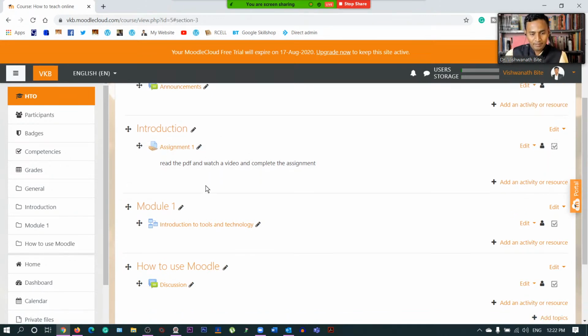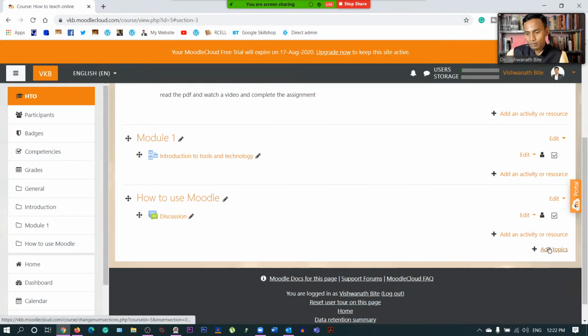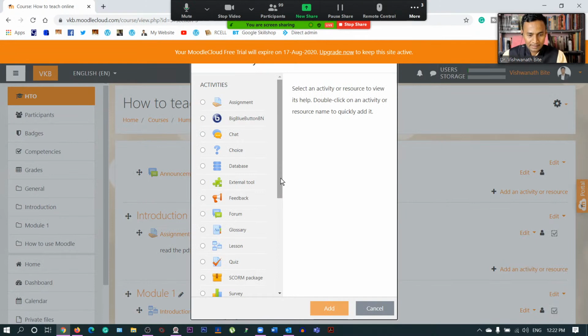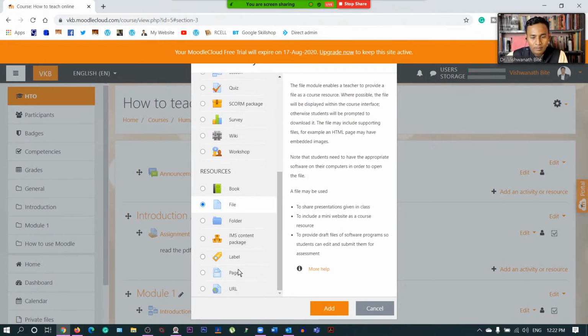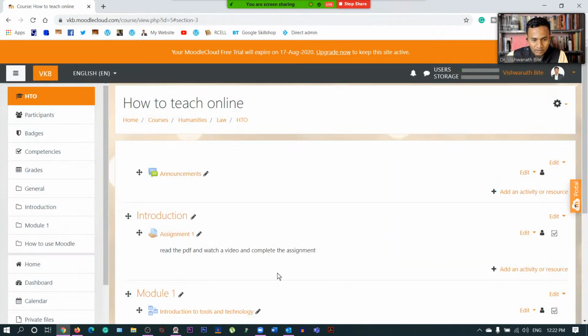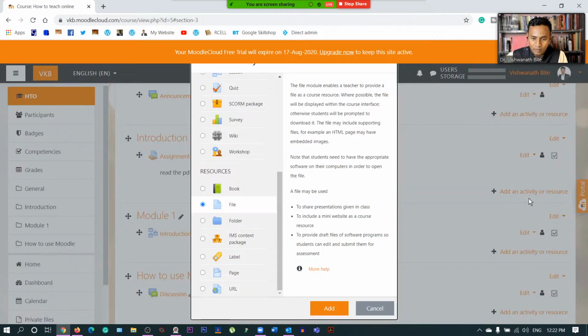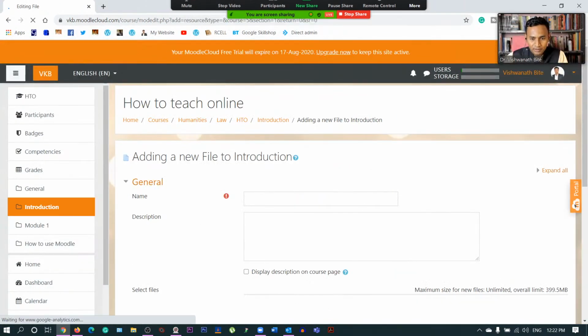Introduction, assignment, some lessons, some discussions, or maybe if I want to add some topics and resources, also extra things, that can also be done. So maybe I'll show just how to add a file. I want to share one file with my students. So I'll go into, for example, introduction, this is one module or one section. Just click on add activity or resources, click on file, add, then you can browse it from your computer.